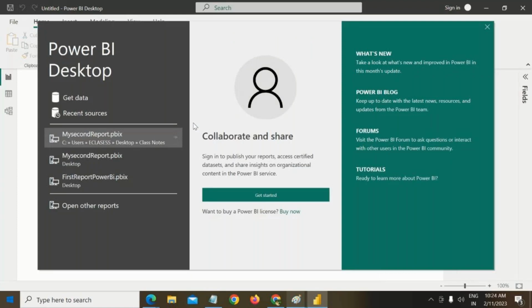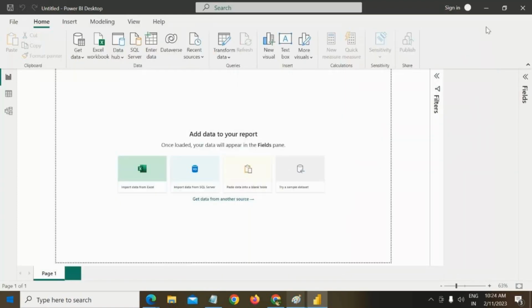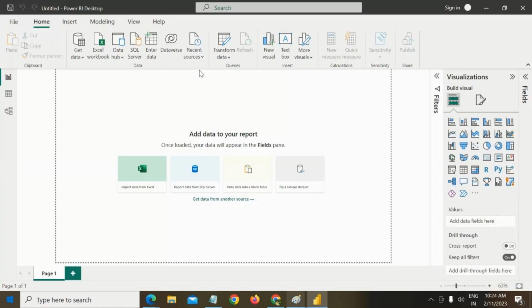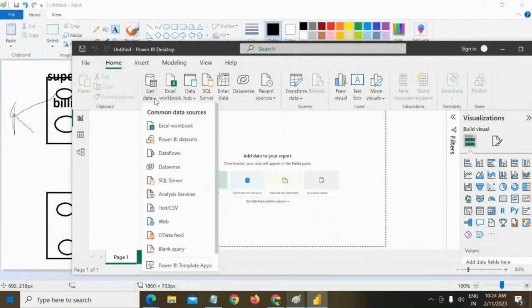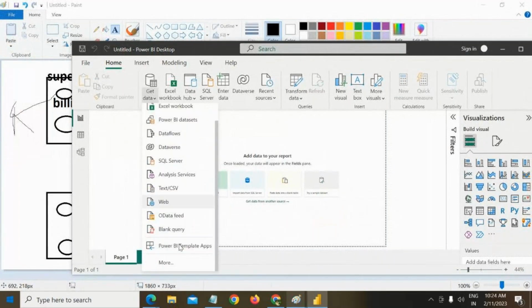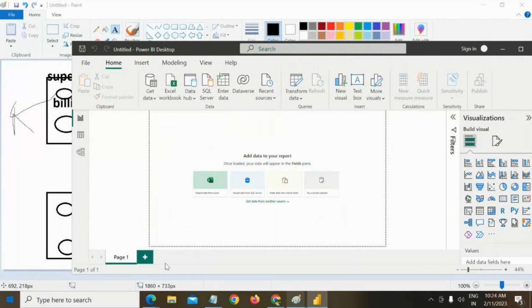Let me close this introduction window. So this is Power BI Desktop. It looks like your Excel. From this Power BI Desktop, you can connect to any kind of data source. What are all the data sources it is supporting? You can see over here, go to Get Data, and simply go to More over here.